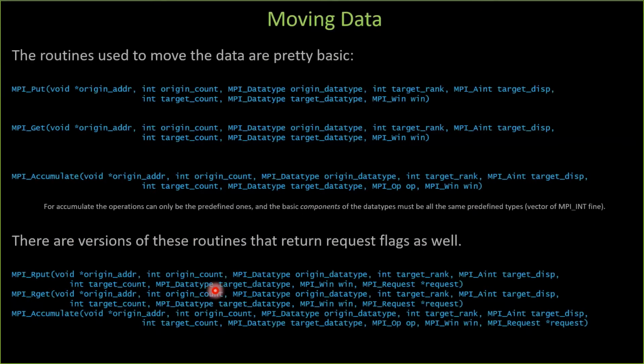When we have these things set up and ready to go, we do most of our data movement with puts, gets, and accumulates, which do exactly what you'd think. We say we want to put some data into a remote PE, we'd like to grab some data from a remote PE, or we'd like to do a reduce type operation with a remote PE. There are also non-blocking versions of these that give flags back and tell us when things are complete as well, the same kind of flags that we have in our non-blocking routines.